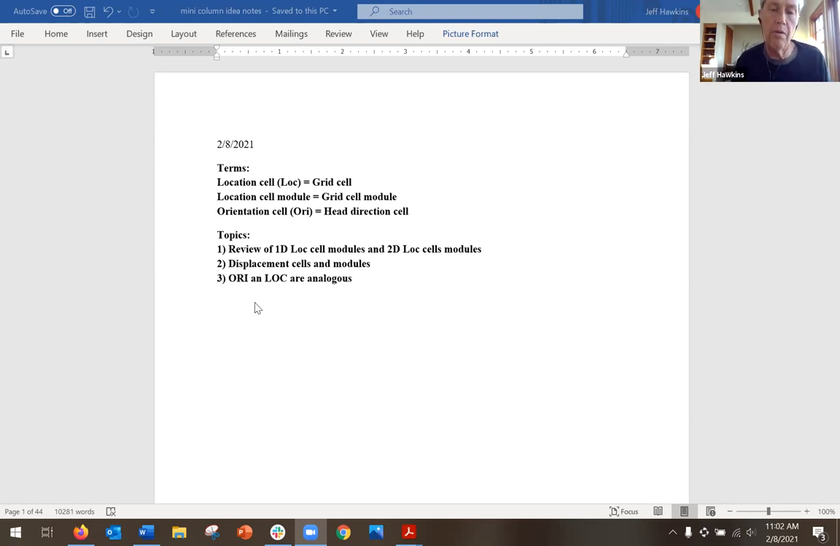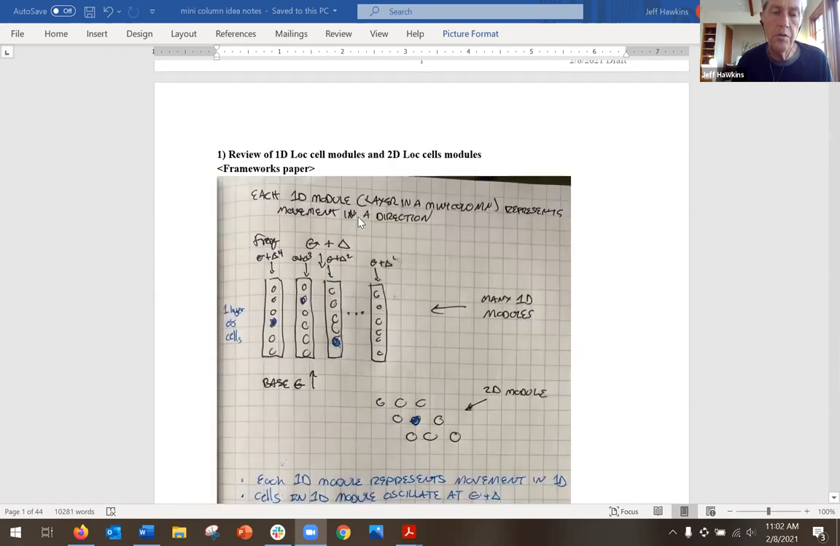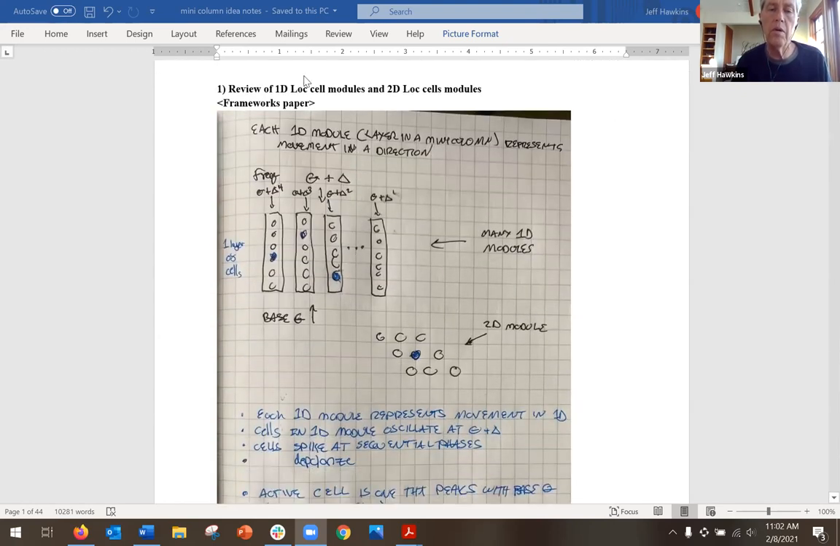And then sort of map out all the possibilities. So I'm just going to keep going, but if anyone has questions, you should stop me. I'm going to start with a little bit of review of the idea of grid cell modules or location cell modules, and the idea that they have 1D and 2D ones.